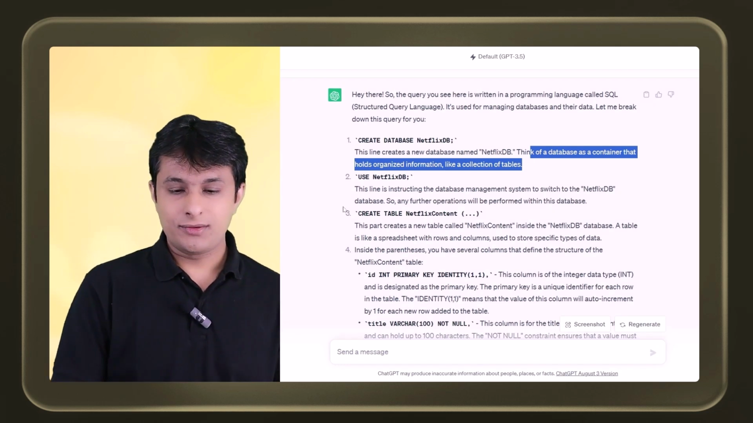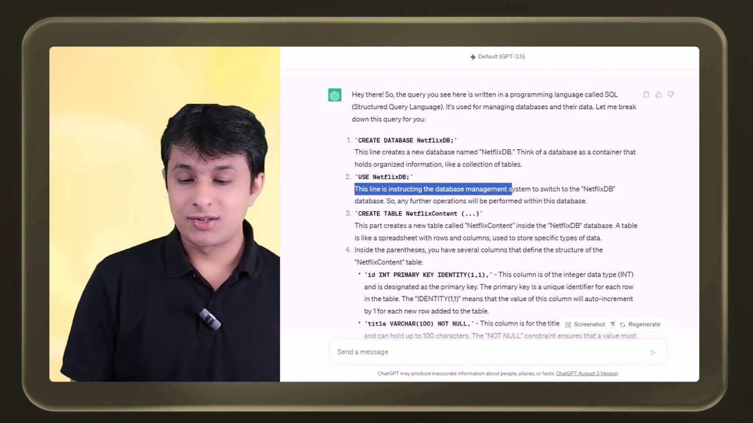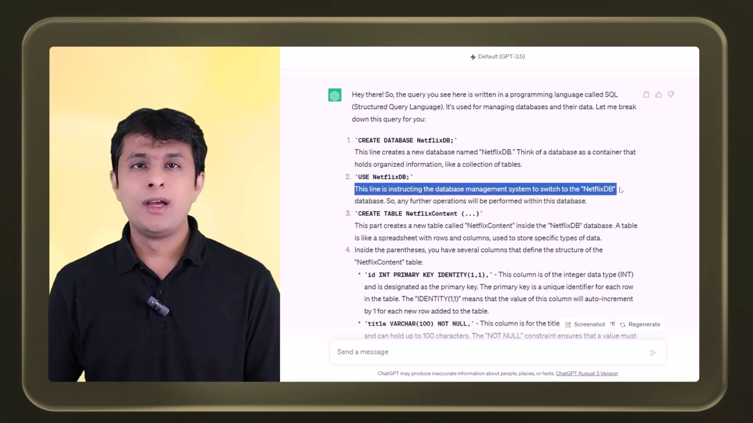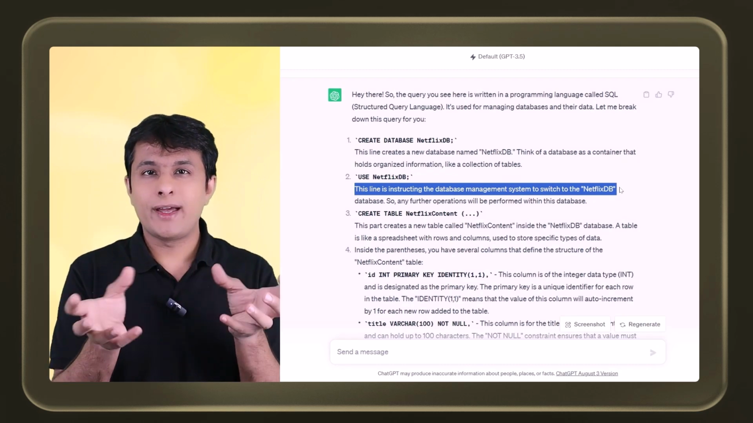Now the next option, use Netflix DB. It says this line is instructing the database system to switch to the Netflix DB, because there are multiple containers right now. Which container should I go to and create a table?